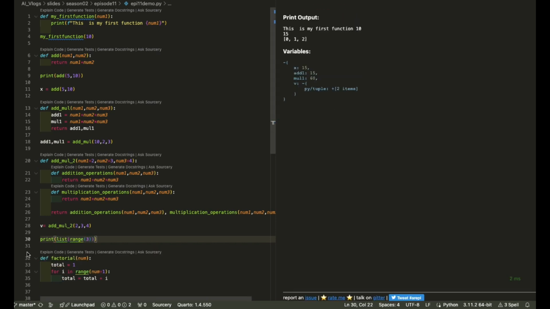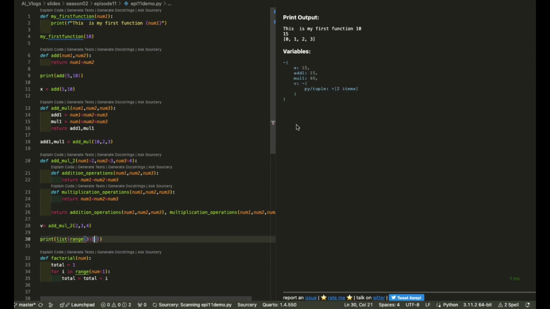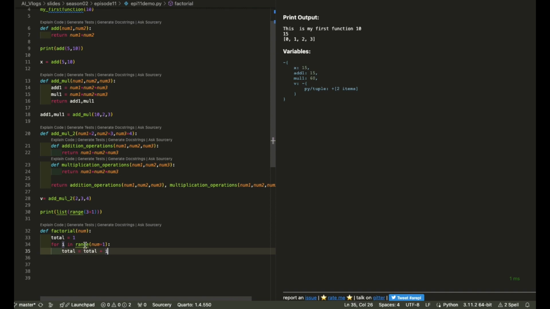Okay, so when we mention range of 3, actually we get the values of 0, 1 and 2. So that's why we have to add 3 plus 1 to actually get our values until 3. So 0, 1, 2, 3. If you want to get this entire list, we have to add 1 to this. So that's why we are adding range of num plus 1. So we are adding here.